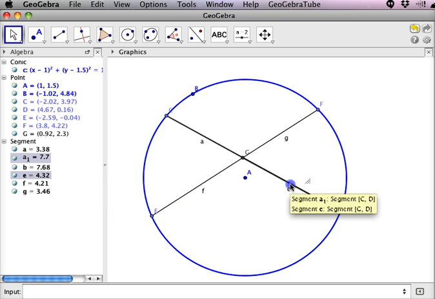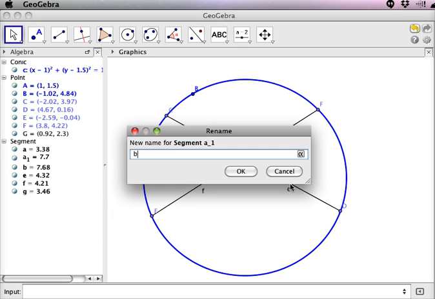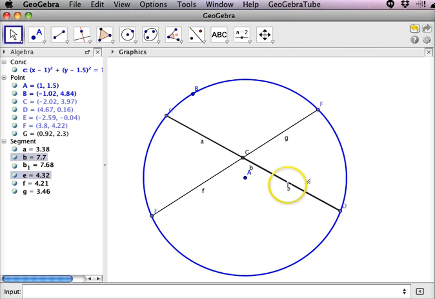This one B maybe. That kind of is B. All right, there was a little technical difficulty there, but now we're back. Since this is also the entire line segment, it might be easier just to rename over here in the algebra window. So I think that's what I'm going to do.